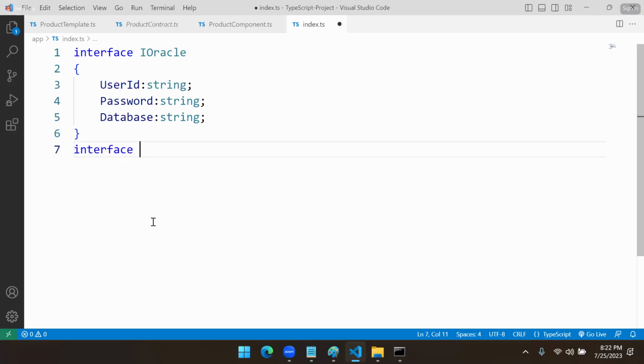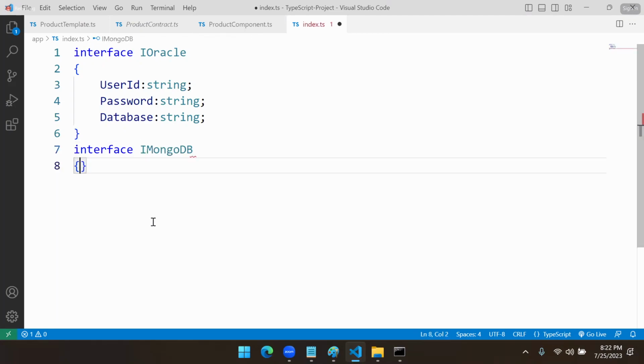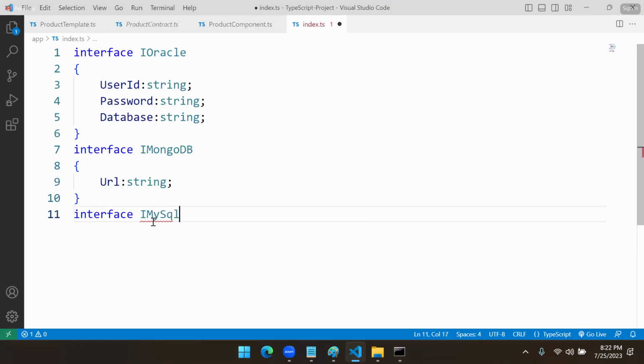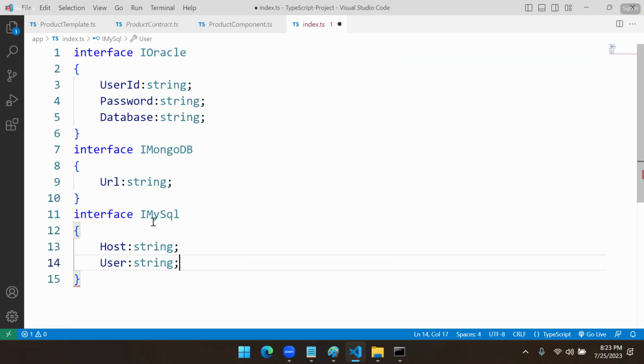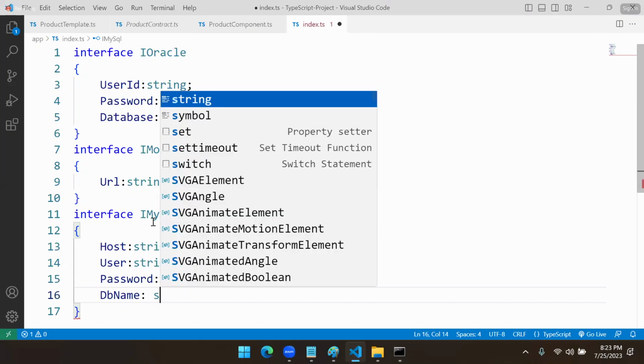We have another interface, MongoDB. Usually MongoDB requires only a URL, of type string. Now we have another interface, MySQL. MySQL will have a host name, that is string type. It will have user, a string type, and password, also string type. And it will have DB name, also a string type.